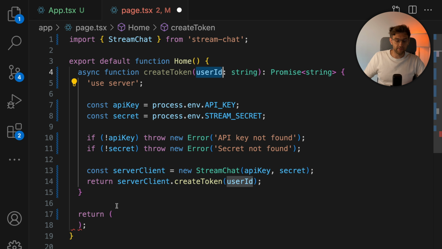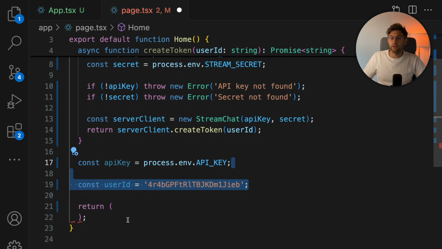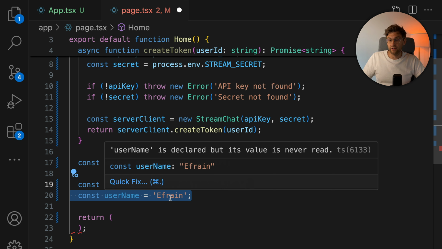So the rest of the function is pretty straightforward. We will extract the API key as well. We will define the user ID. We will hard code this here, but we could also think about handing this towards this route with a query parameter or something. We will also define the username.